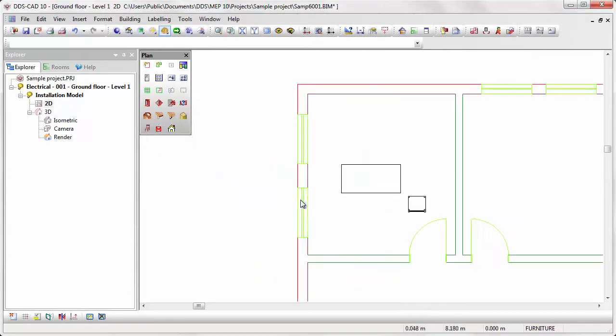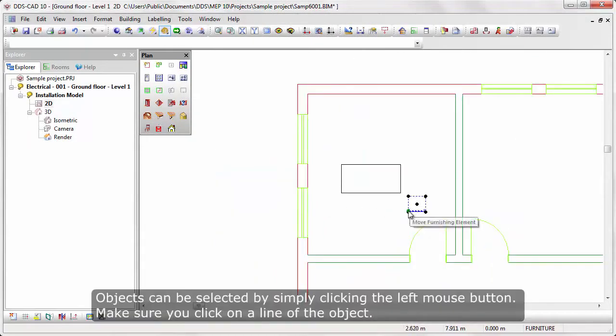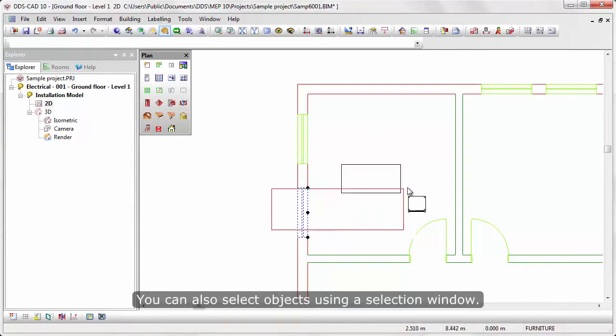Objects can be selected by simply clicking the left mouse button. Make sure you click on the line of the object. You can also select objects using a selection window.